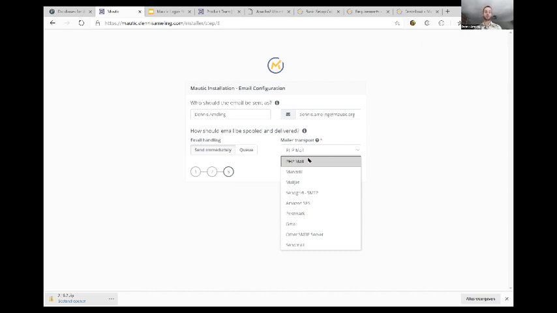If you have any issues with being marked as spam, for example, I would always recommend using an external email provider. There's a lot of them out there. You can check it out yourself. Just take your time and find out whichever works best for you. For now, to keep things simple, I'll just leave it at PHP email.